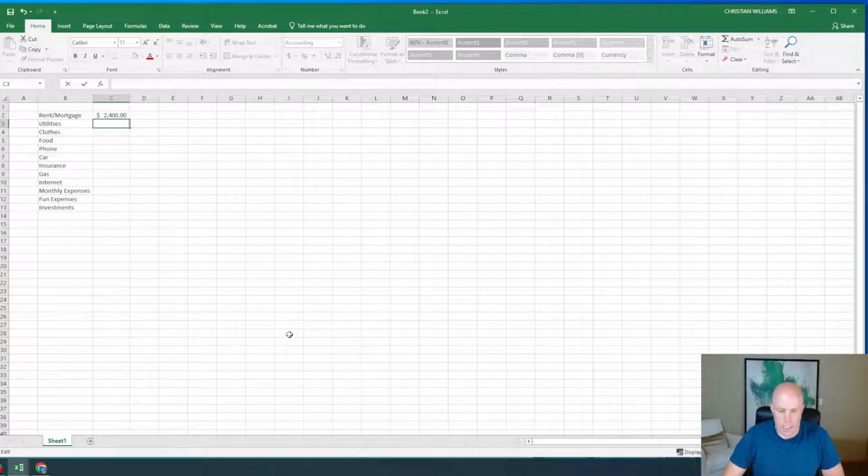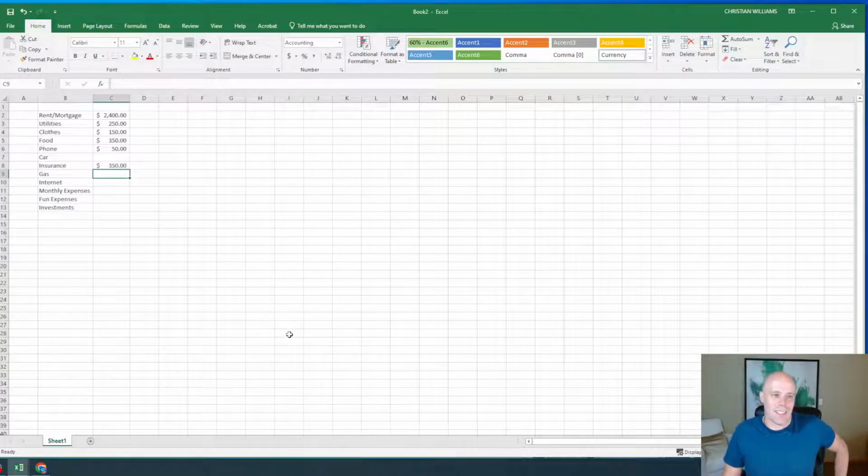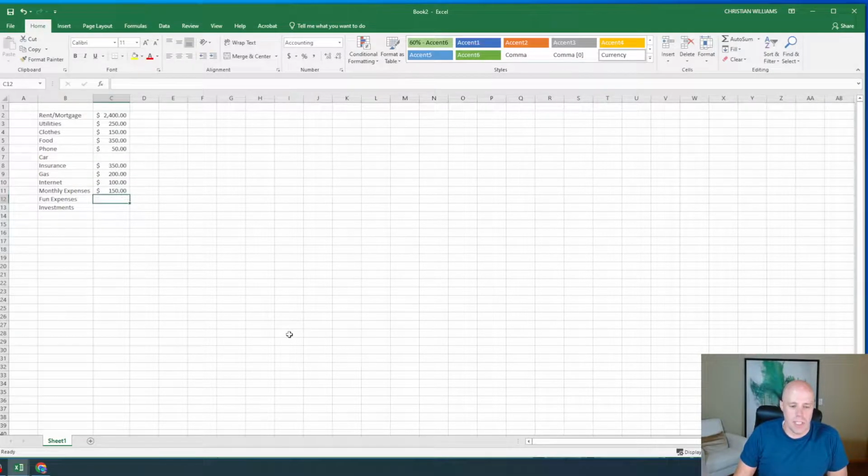We guesstimated about $250 a month for utilities. Clothes, we guesstimated about $150. We did $350 for food, $50 for your phone. Your car we're going to leave blank for now because we're going to do that in a minute. And then insurance, we put $350 a month for insurance because y'all aren't that good drivers yet, so insurance is expensive. And then $200 for gas, $100 for internet. Monthly expenses, you guys chose $150. And then 500 for fun. And investments, we're going to just put 100 in there for now.